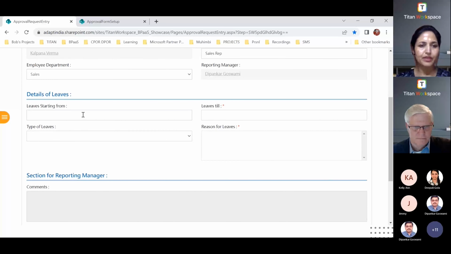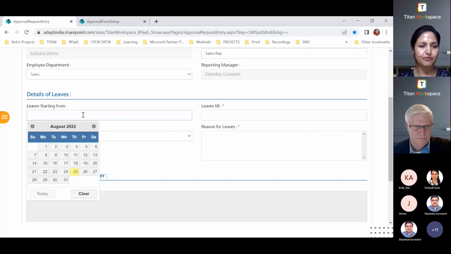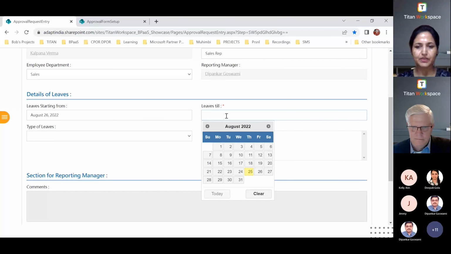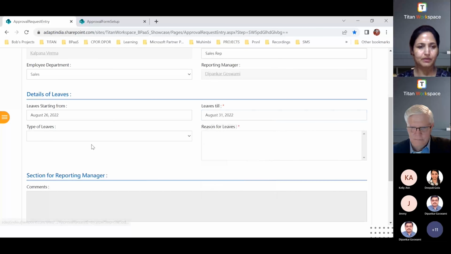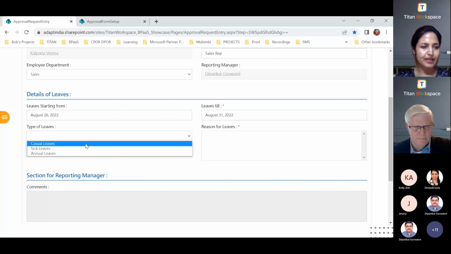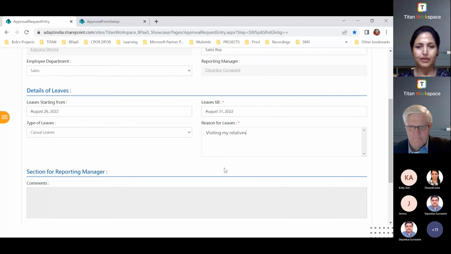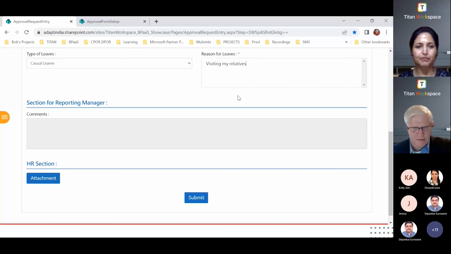So I had asked for these details for the leaves. Leaves should be starting from, so since it's an open field, I can choose any one of them. And again, the leave till should be any date here. Type of leaves, these are the three I defined. So let's say casual leaves and reason for leaves. Okay, so I can give some reason. These are the only fields available for me as an initiator. I click on this and submit.